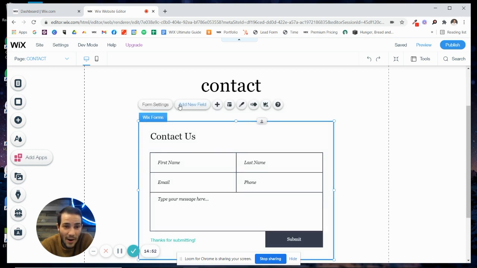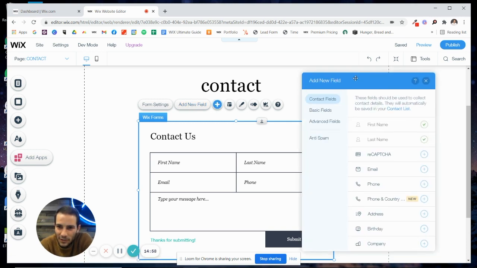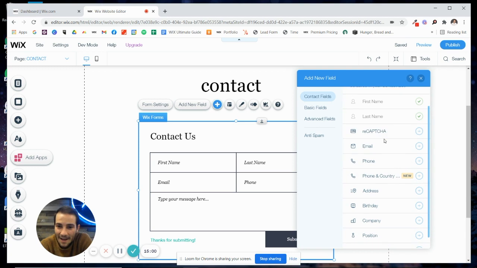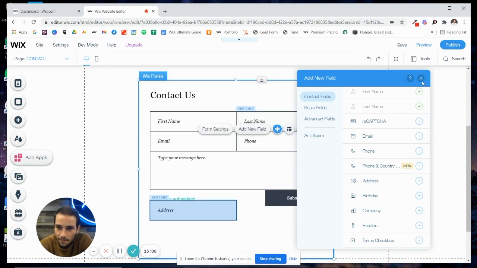Well, let's say you want to add a new field. You just click on that form while you're in the Wix editor, click on add new field. This little toolbar is going to be brought up. It's going to have different prompts of things that maybe I don't have that I want to include. So let's say I want to include an address. I'll just click on plus address.